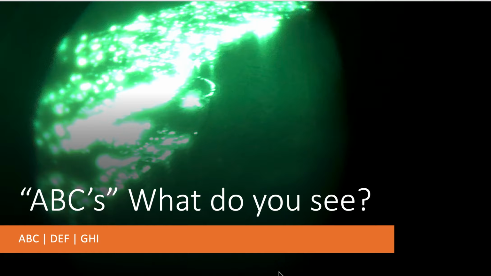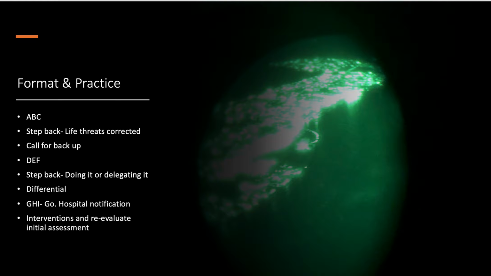So this is a mnemonic. Basically, it's just a bunch of letters, and I'll go through A, B, C, D, E, F, G, H, I in the ABCs of what do you see. Now, again, it's just a format, and if you don't practice this, you won't be able to utilize it. And any assessment format will require you to actually use it when you go on calls. So let's get started. So the first step is to take airway, breathing, and circulation.